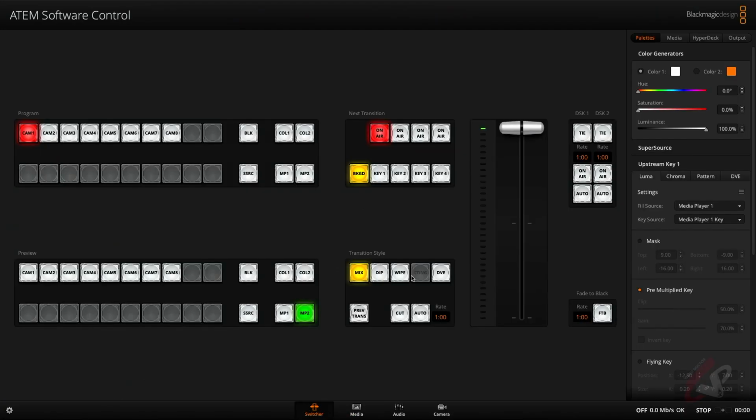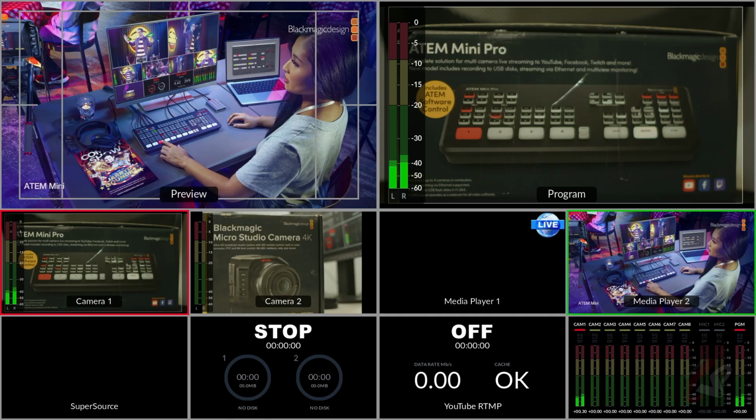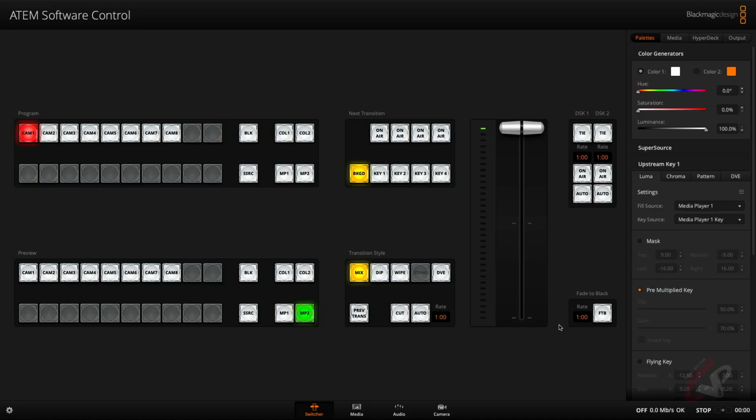So let me switch back to the DSKs. So DSK is basically like the upstream keyer, but it is forever. It is going to be there forever and for all the places. So DSK is the same as upstream keyers, the workflow is the same, but DSK you can use like a watermark or logo which is going to be there forever.